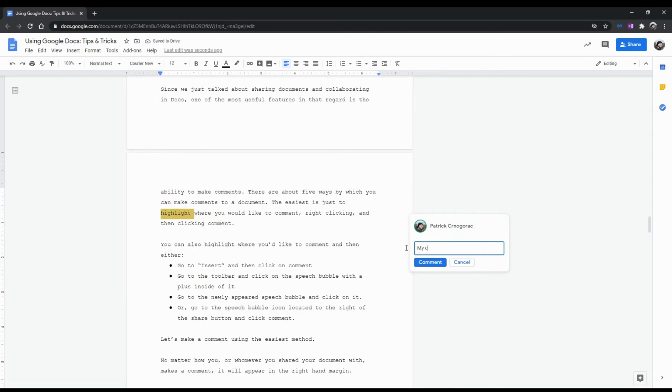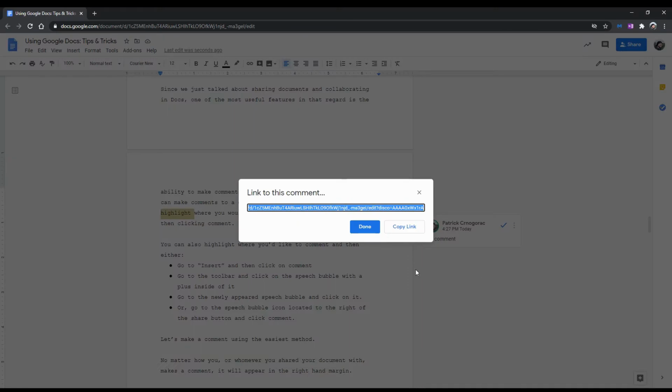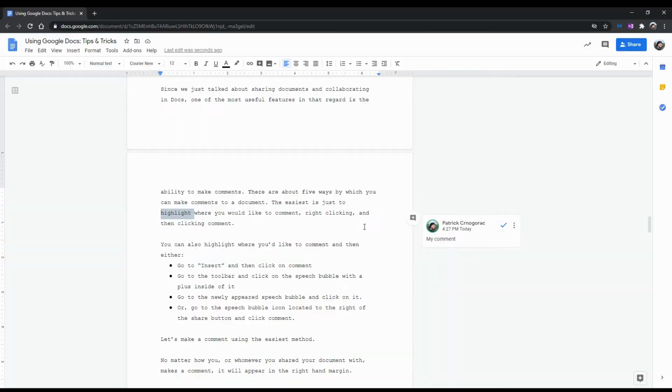No matter how you, or whomever you shared the document with, makes a comment, it will appear in the right-hand margin. To edit, delete, or link to the comment, click on the 3 dots. Linking to the comment allows you to create a link to share with people that would direct them to the specific comment. To resolve a comment, click on the blue check mark. Think of this as just crossing off items from a checklist.